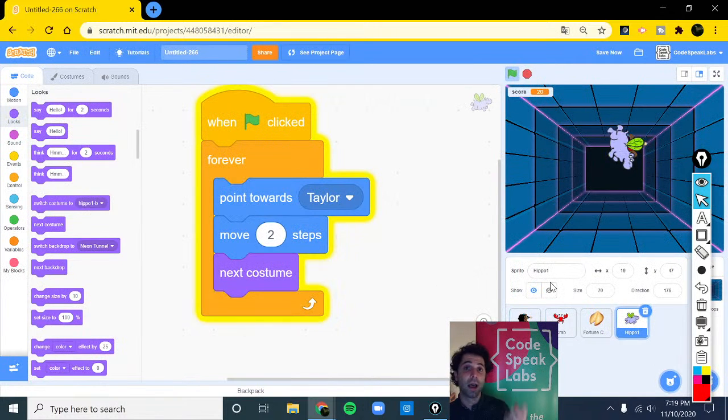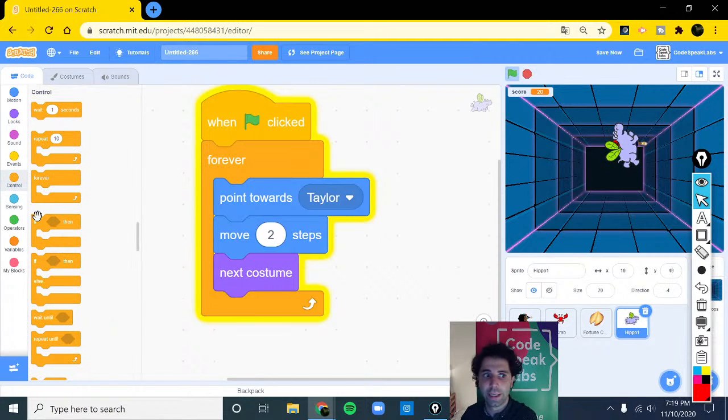Let's fix that. Also, there's this problem. When the hippo gets to you, what should happen? So let me finish that part first, and then I'll get to the part where it still duplicates even though you walked over it instead of throwing cookies at it.